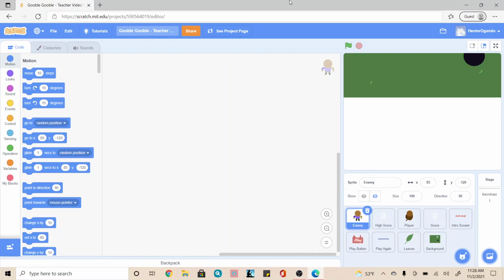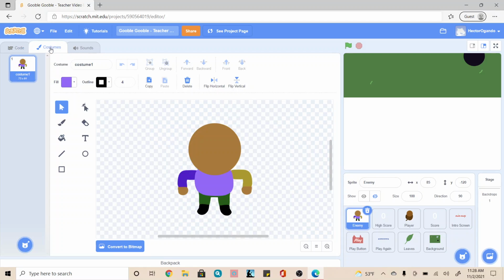Because of this pre-built game that we have, we already have our sprites here, so we don't have to worry about creating a new sprite. Just go ahead and click on your enemy. You want to click on costume. And in here, we already have a base enemy.